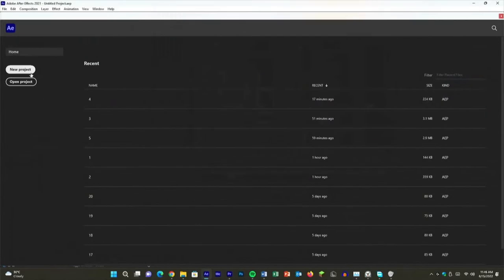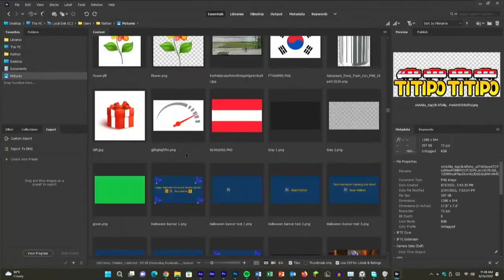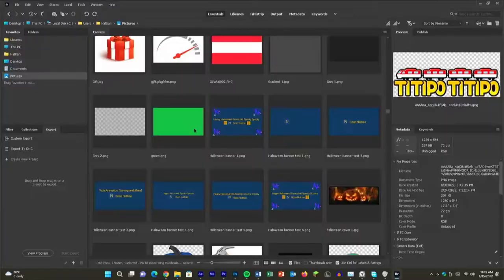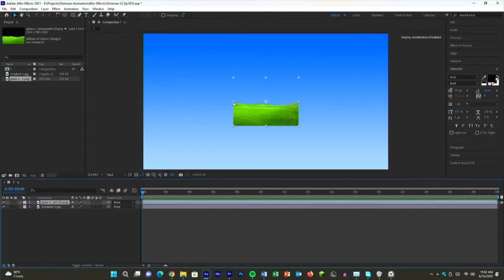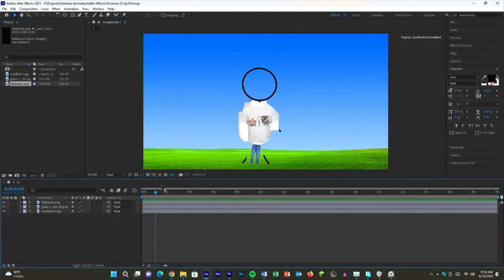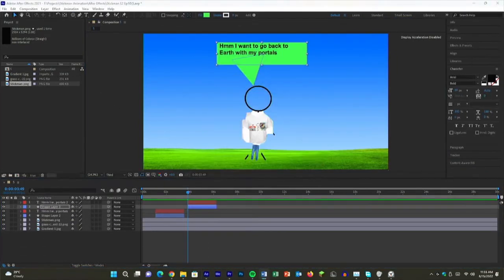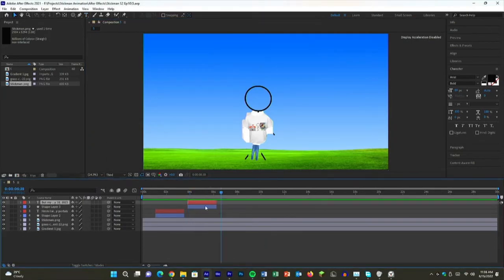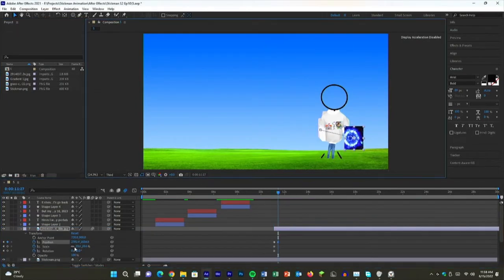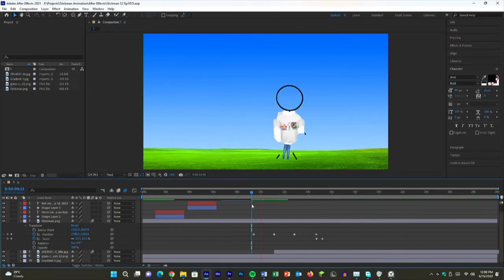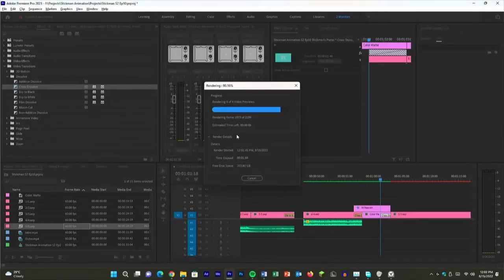Creating gradients. I used Adobe Bridge to find a file because I lost it. I don't know why I lost it, but anyway. Stickman, okay, I think it's pretty good. I use callouts because when you use a voice like this, it takes a little bit long, just like text to speech.